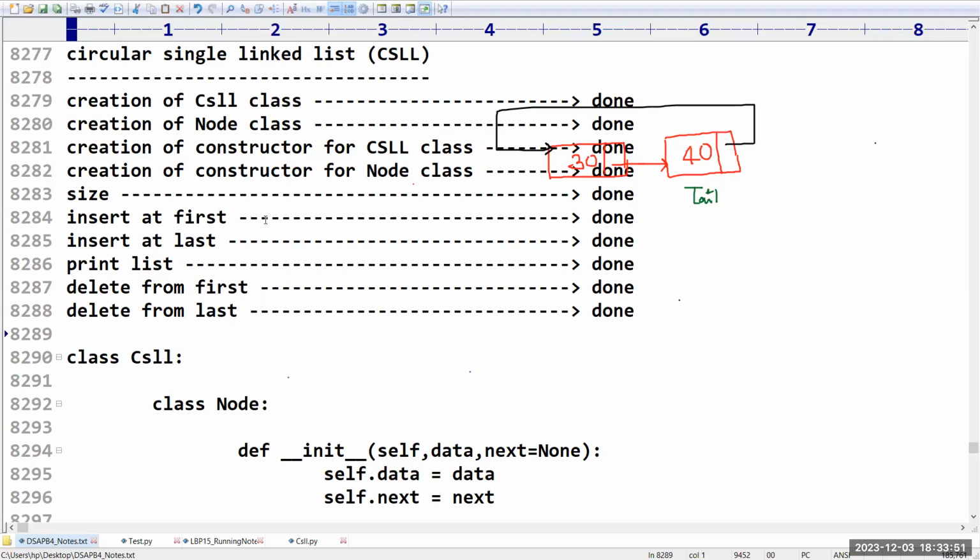Sir, are you feeling any difficulty in this circular single linked list application? Please confirm. Sir, clear? Please confirm, friends.